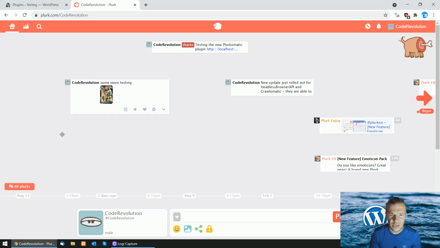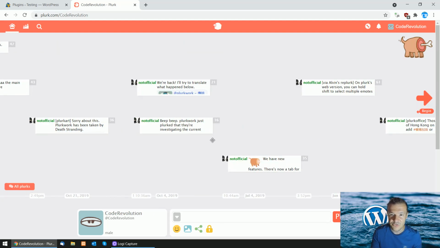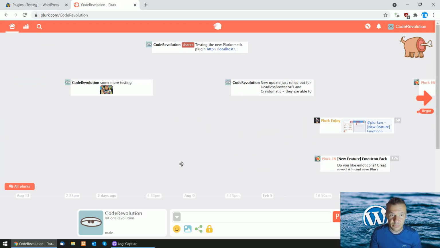So they are allowing around 320 characters, and this is the maximum length of the post you will be able to submit, and it is becoming pretty popular, so you can go ahead and check it. And the Plurkomatic plugin will be able to help you push posts on plurk.com and automate your account with the latest posts you publish on your site. So let me show you how to set up the Plurkomatic plugin.